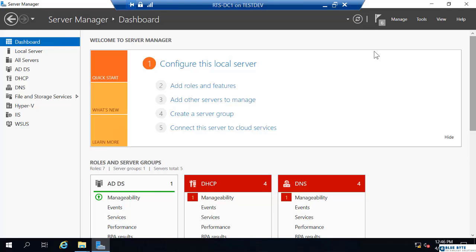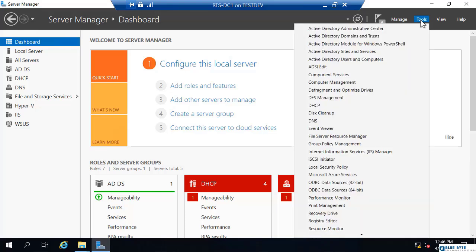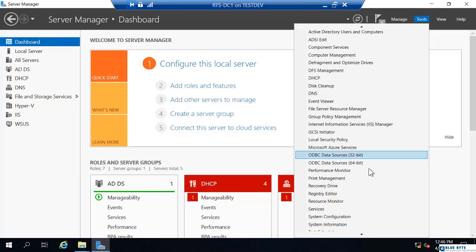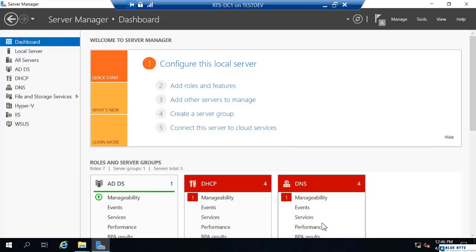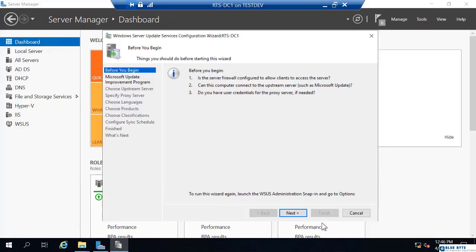Now that WSUS is installed, I'm going to go to Tools, and if we go to the bottom, you'll see the very last option is our WSUS. So I'm going to click on that. What's neat about this, the very first time you click on it, it actually walks you through the entire configuration.